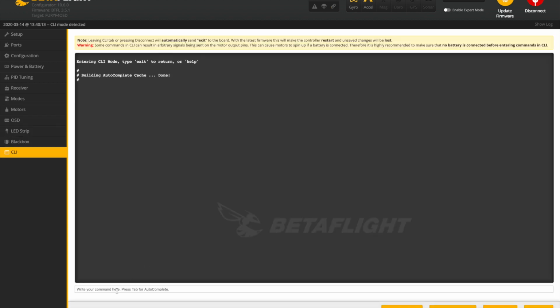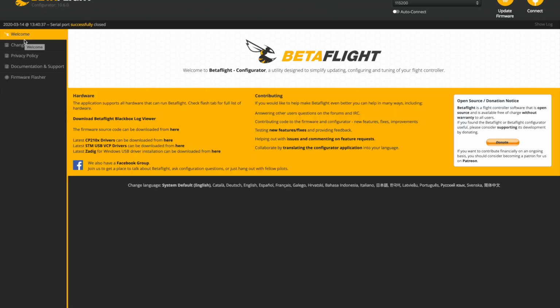CLI, this is where you have a direct command line interface, I think that's what it stands for, with the drone. So if you know different commands, like arm and stuff like that, you could do that directly by typing it up. But usually we don't really deal with that, especially for beginners. And so overall, I think that's it.